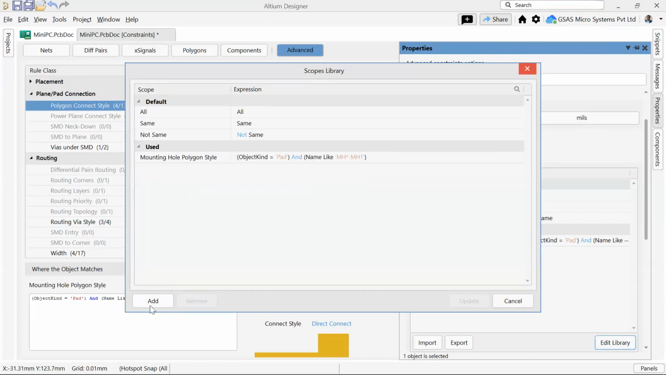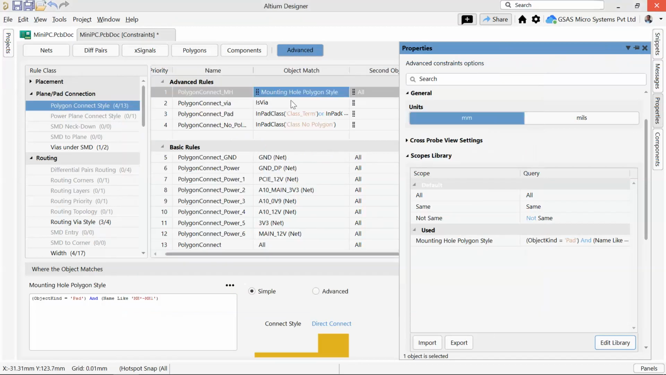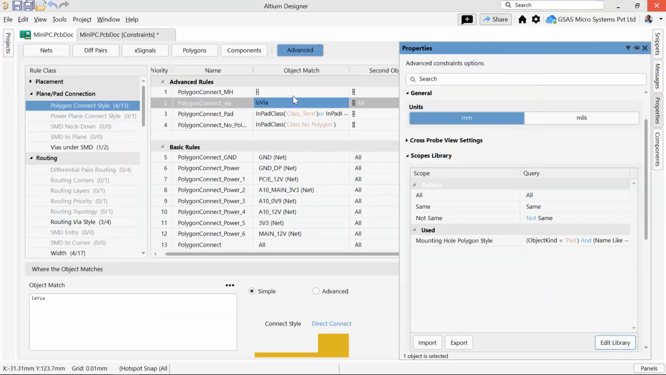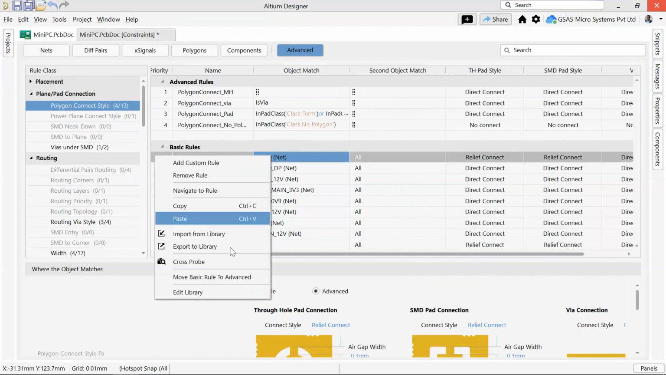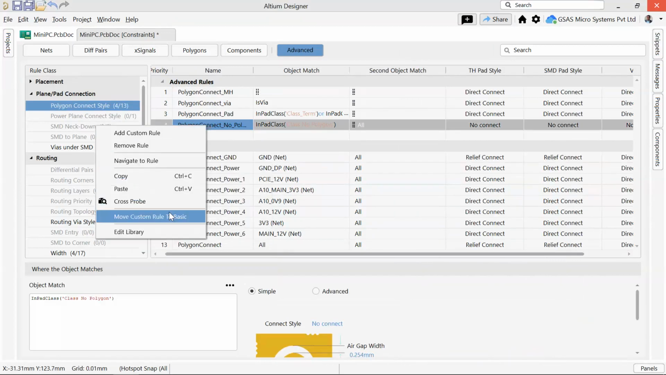Or if you want to add custom queries from here itself, by clicking on add, you can add your libraries. Whatever library name you have given, that library name will be applied here. This way you can easily store your queries, and there is no need of remembering, and the tool will help you to pick the appropriate query to apply in the design. Okay, and it is very easy. If you want to move the advanced to basic, or basic to advanced, just right click and you can move to basic or advanced.